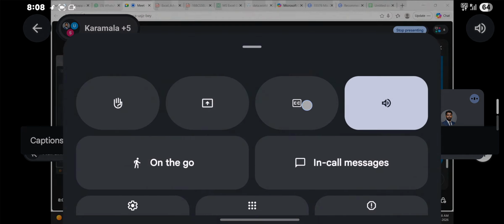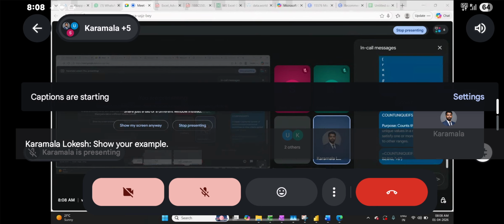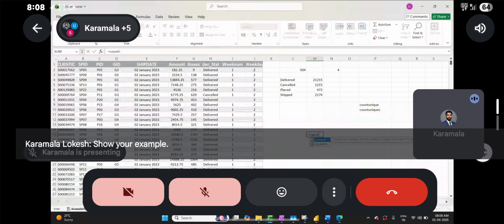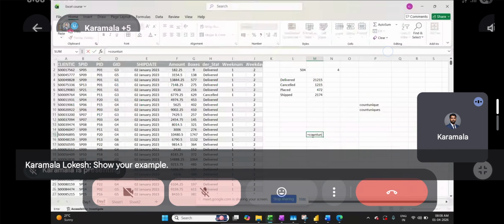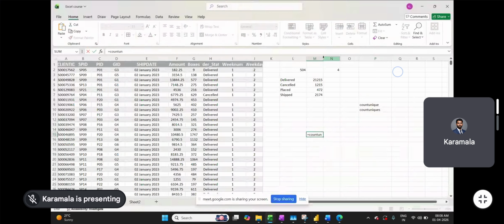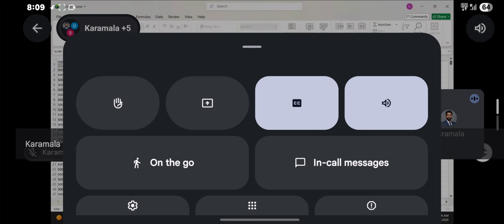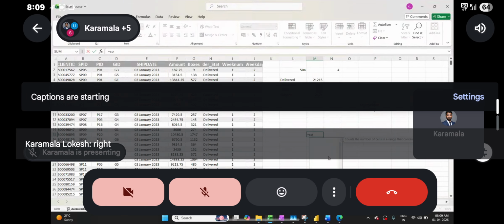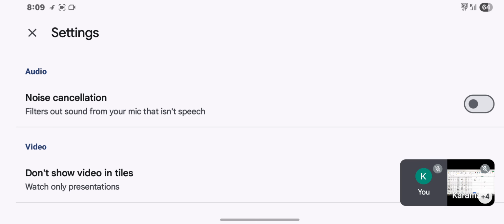Let me show you an example. If I enter COUNTUNIQUE, see, there won't be such a formula in Excel. If it were there, it should be shown here, right? So yeah, these are the topics we discussed yesterday.